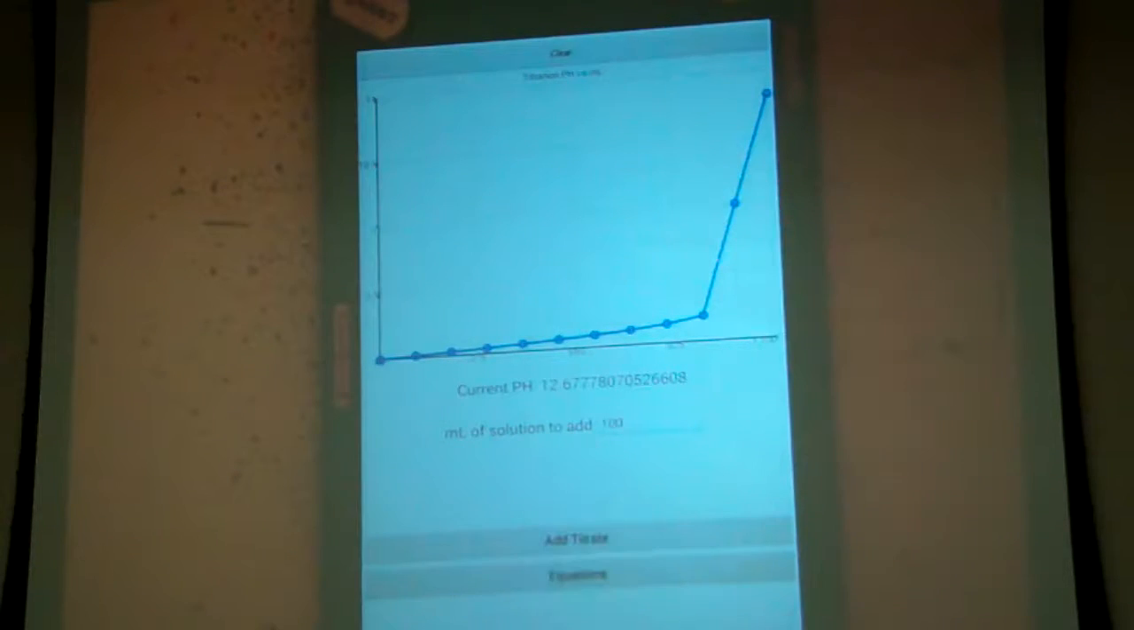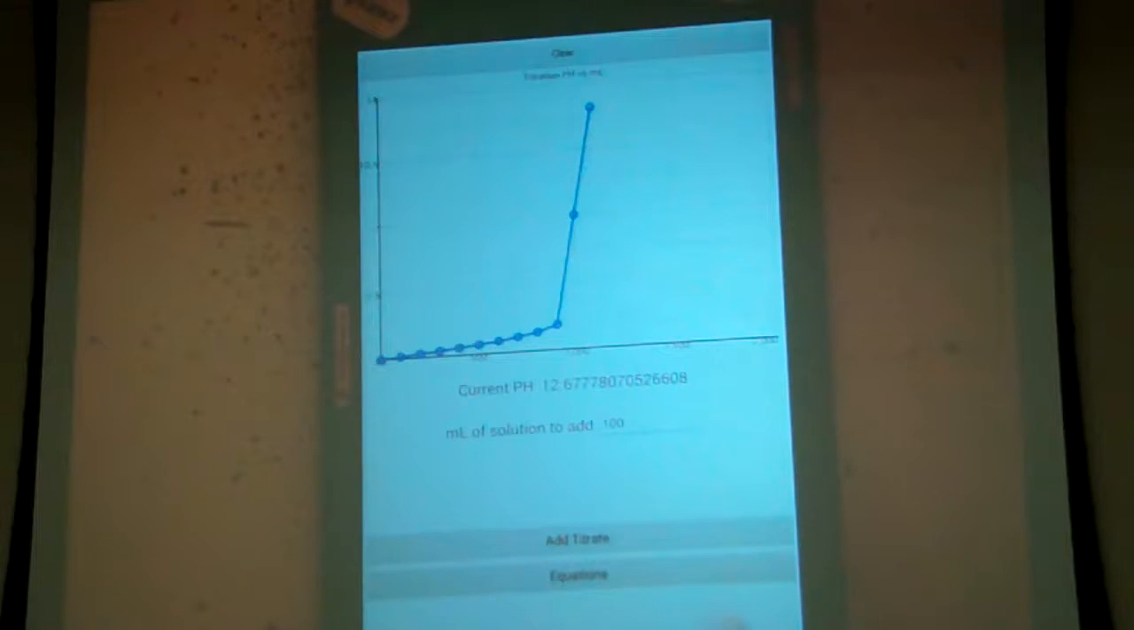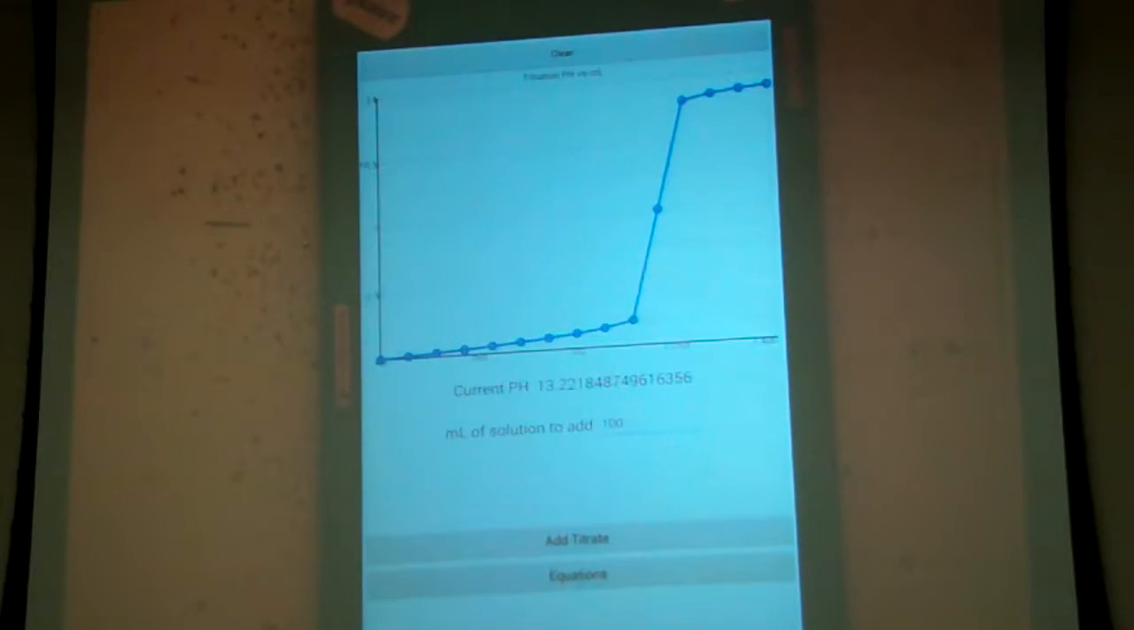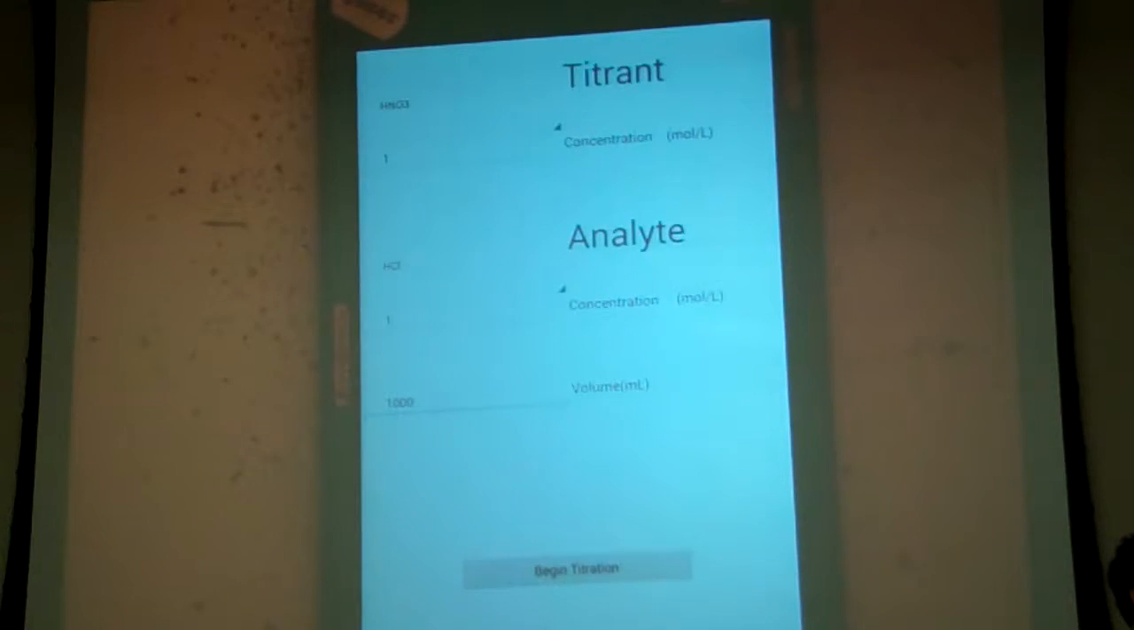We're going to add 100 at a time. And see, now you have right at 7, we have a tooltip, we have the milliliters it took to get there, and we have the pH value. And again, you can expand, contract, and you can keep adding titrate and get the graph going up. Another thing we wanted to do on this page was, again, check to see if there was nothing entered in the field that said milliliters of solution to add. Try and add titrate, and nothing happens. We also added a clear function, allows you to go back.